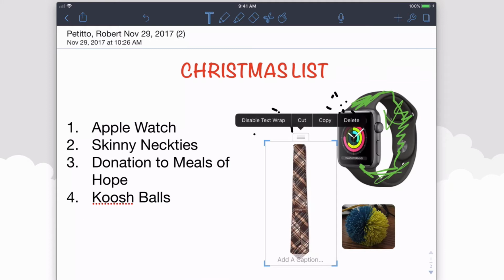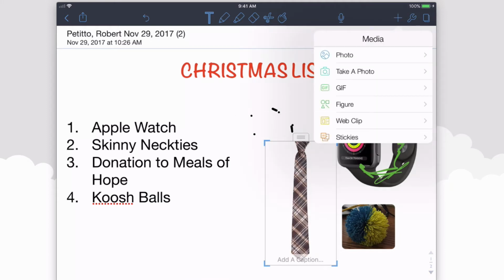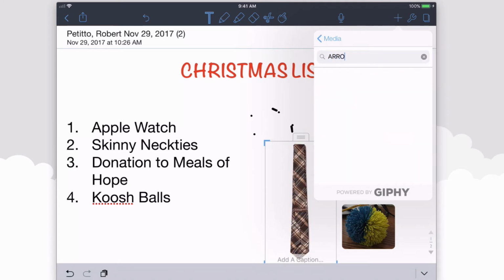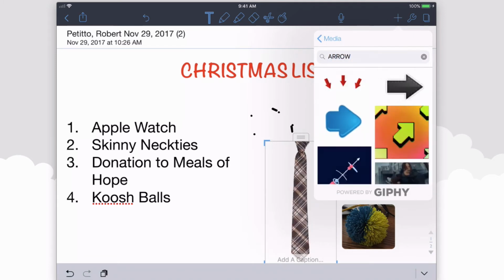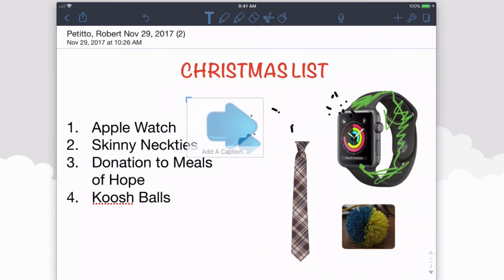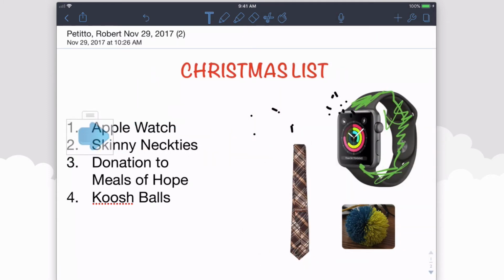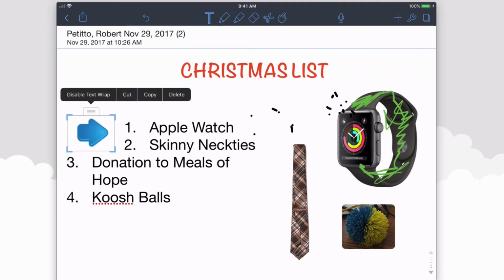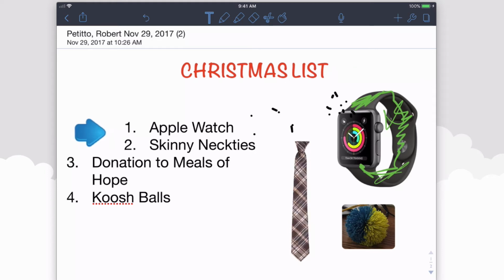However, some of them are more useful, especially if I'm taking notes. For example, I can search arrow, and I can choose an animated GIF of an arrow. And so let's say I really want these two items, my Apple Watch and my skinny necktie. Those are the two that I really want. I can use animated GIFs to call attention to different parts of my notes.